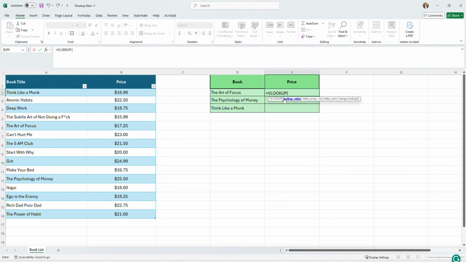The first argument is the lookup value. We want to know the price of The Art of Focus, which by the way is an amazing read. So this is our lookup value. I'll click on this cell and it inserts the reference. Then we type a comma to move to the next part of the function.